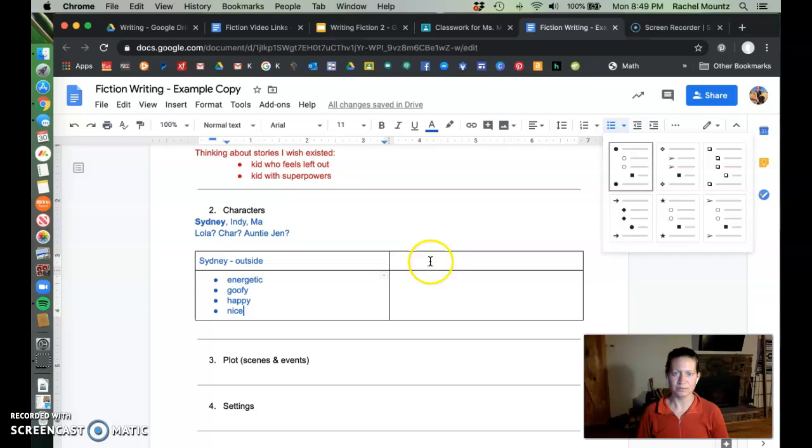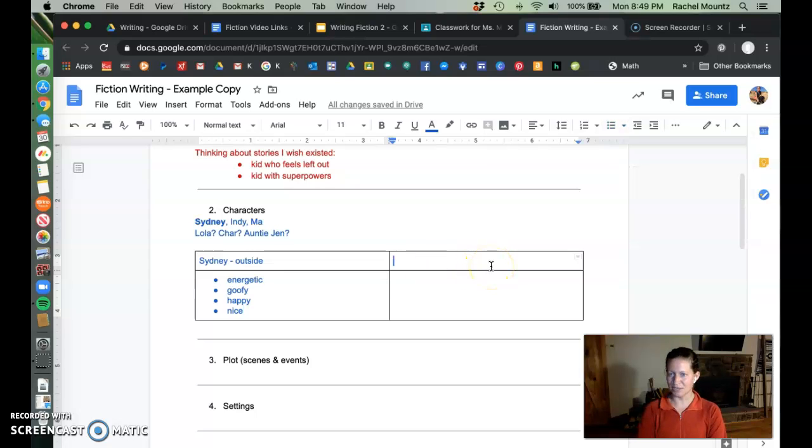So now this is a little bit trickier because when we get to know our characters on the inside, on what's really in their heart, that's when we start to bring them to life, okay? So Sydney inside, and I'm going to use my bulleted notes here. Okay, on the inside, in my story, I really think that there are times when Sydney is confused.